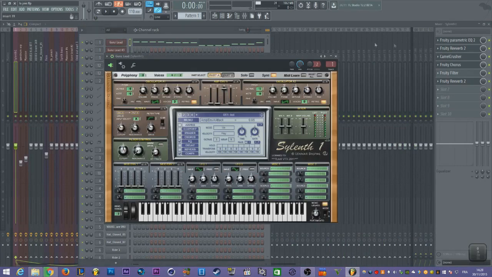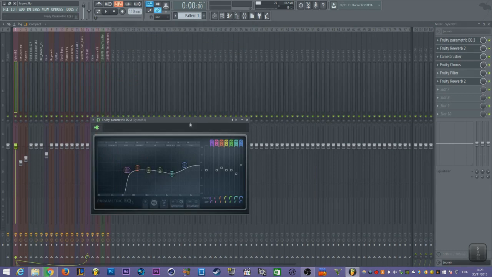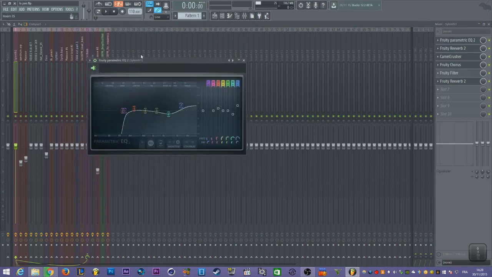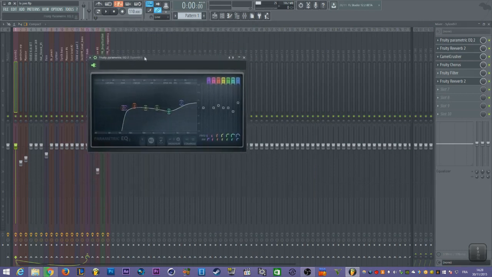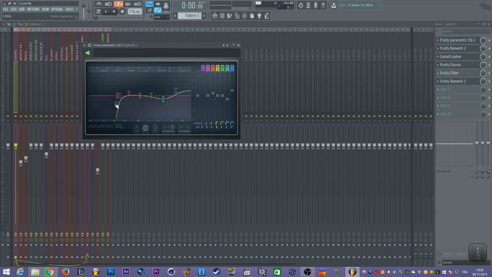So now let's focus on the effects. As you can see here, I have a Parametric EQ 2. As always, cut the bass frequencies and change the high band a little bit. You can pause the video if you want to take my settings. I think I just changed the first one, the sixth and the seventh.